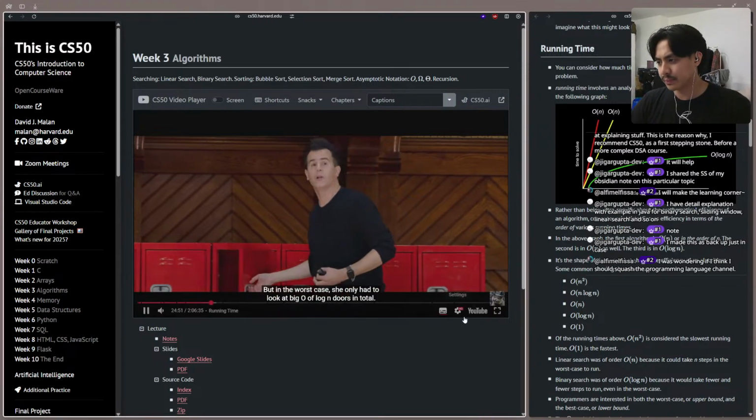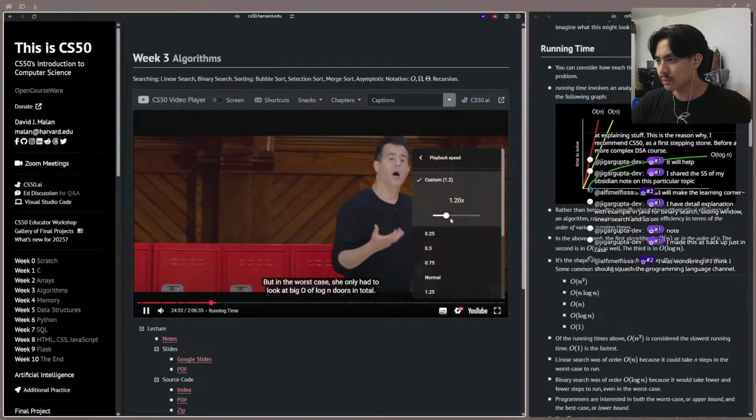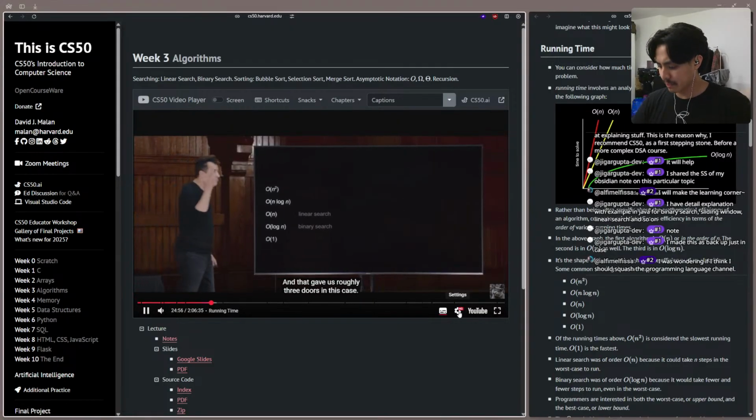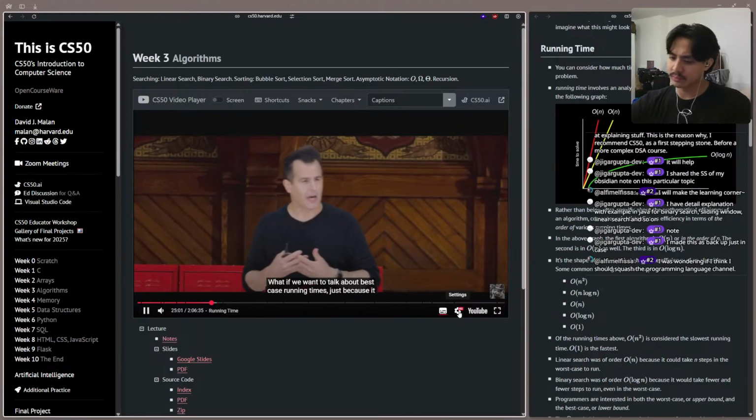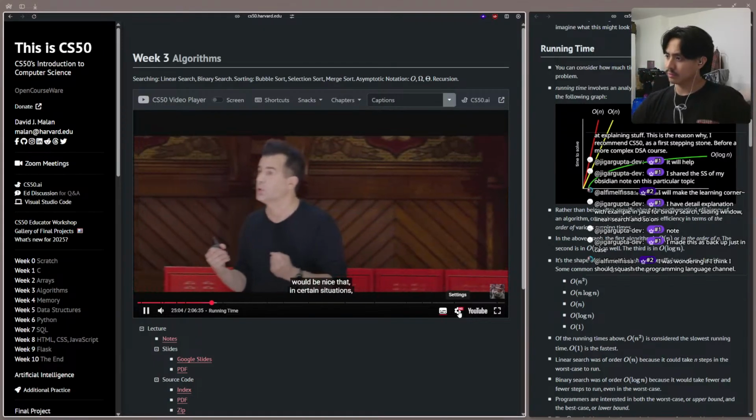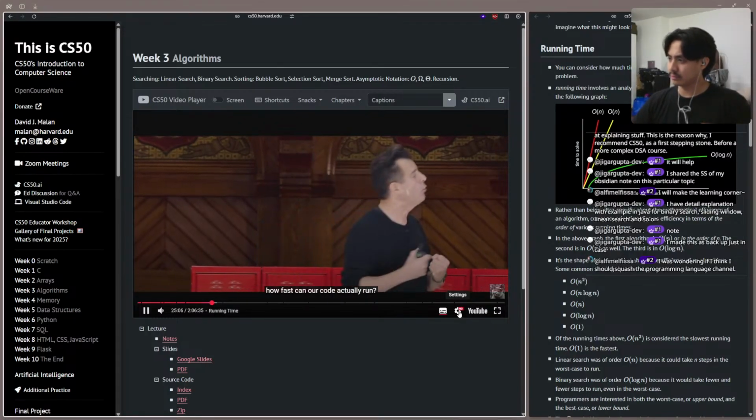But in the worst case, she only had to look at big O of log n doors in total, and that gave us roughly 3 doors in this case. All right, what if we want to talk about best case running times, just because it would be nice to know in certain situations how fast our code can actually run? How good is our algorithm?